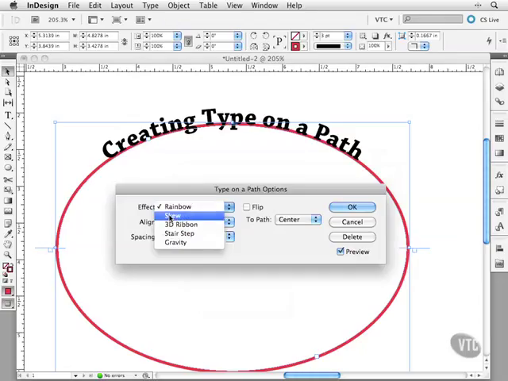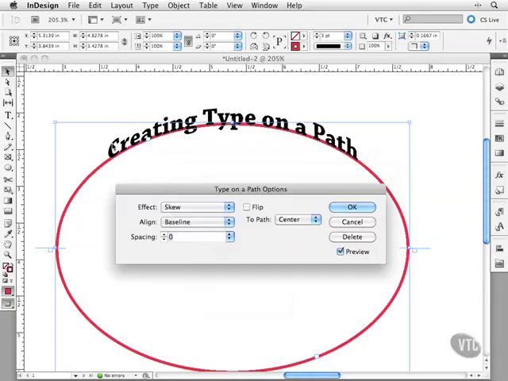Let's take a look at what Skew looks like. You can see what it does here is it forces everything to the center. So the characters on the left go left to right to the center. On the right, they go right to left to the center. And the letter P here, which is pretty much the central character, just remains straight.